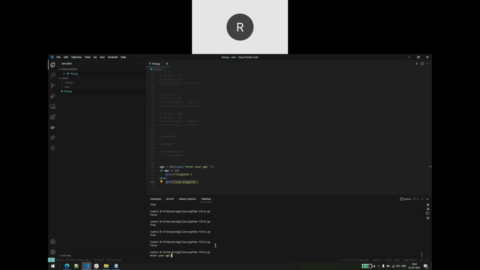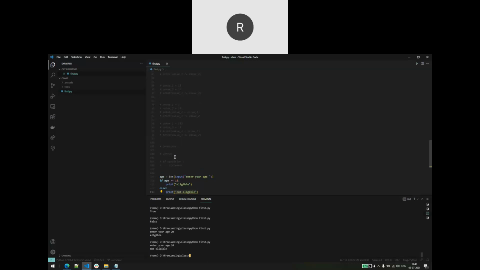It is asking my age, which I'm giving as 20. So I'm getting eligible. Now I'm giving 10, and I'm getting not eligible. My age is compared with greater than or equal to 18, which is my comparison operator. If the value on the left side is greater than or equal to the value on the right side, then it returns true. In the first input we gave 20, and 20 is greater than or equal to 18, which is true, so we get eligible.